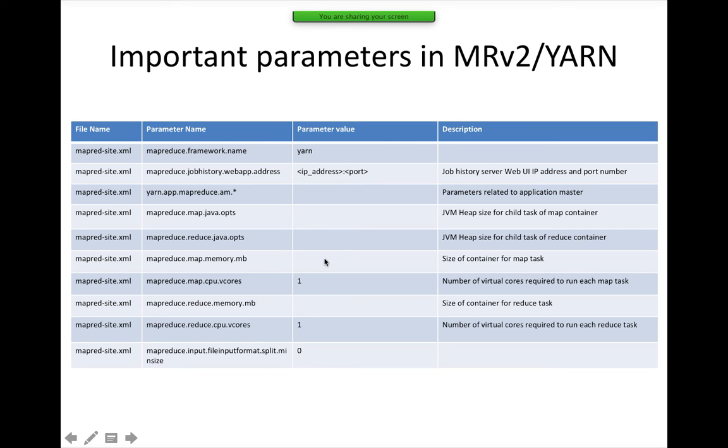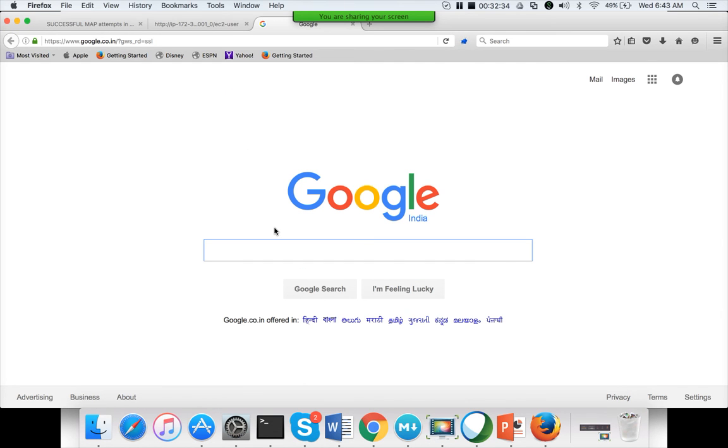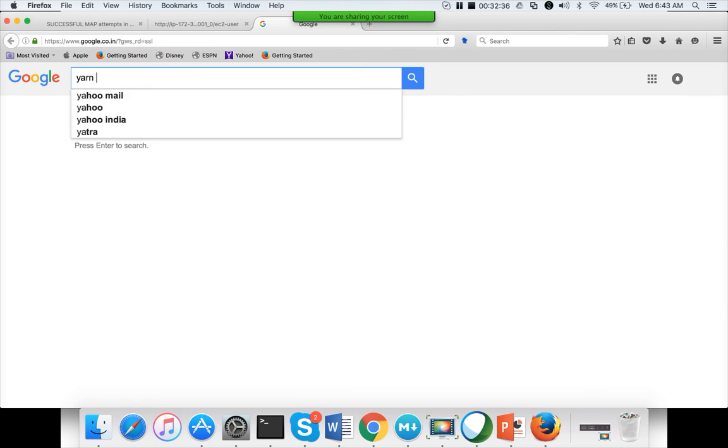Okay, so map memory and reduce memory both have to fall within this range, and then even vcores should fall within this range, and based upon that, the number of containers that can be run on the cluster will be determined on the fly.